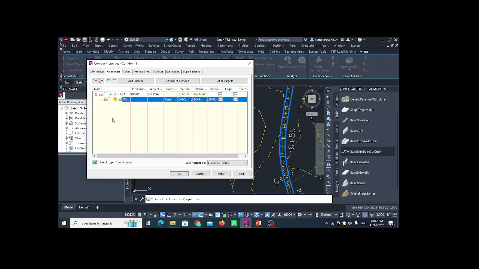You can add multiple baselines. In that baseline there will be multiple regions.